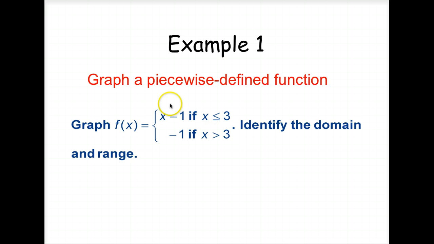So first of all, we're going to graph a piecewise defined function. You might want to write this down in your notes to make it easy for you to follow along. The function is x minus 1 if x is less than or equal to 3, and -1 if x is greater than 3. And then we're also to identify the domain and range of the function.